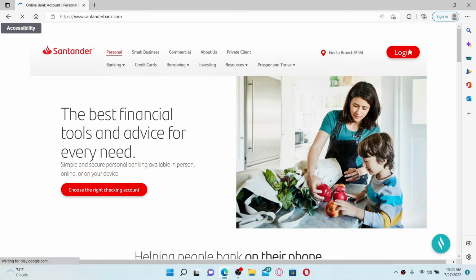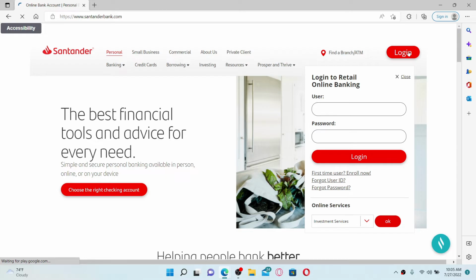Go to the top right hand corner and click on the login button in order to log in and get access to your account. You'll be able to see a pop-up right beneath the login button. Go ahead and enter your usual ID associated with your online banking account for Santander and make sure to enter your credential correctly. Now on the next field, type in your password.